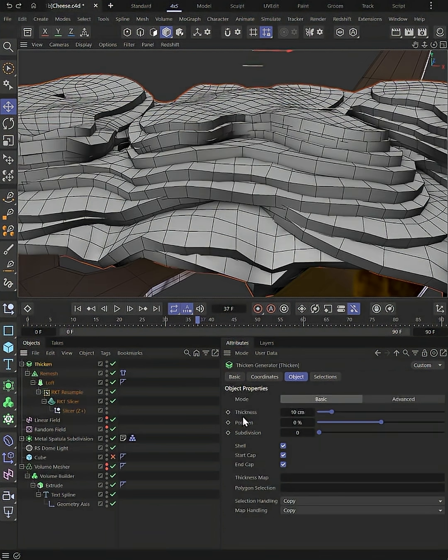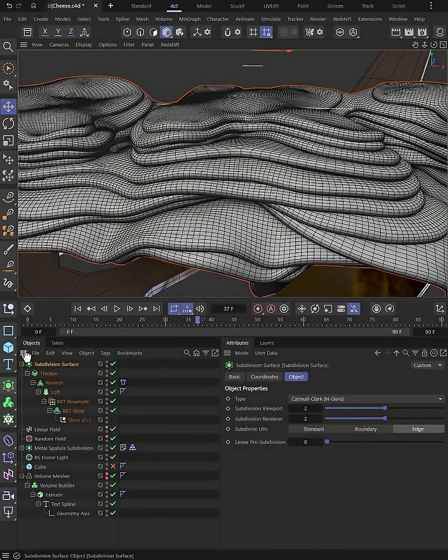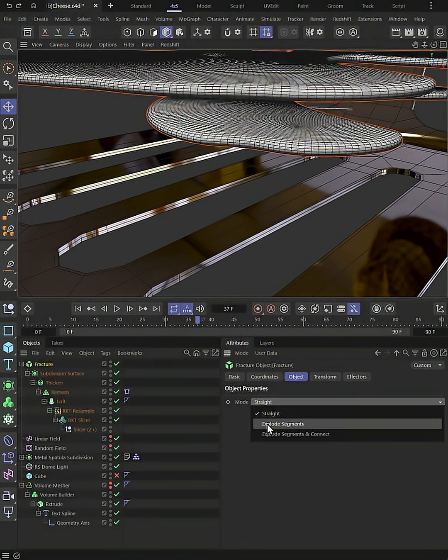The default is already 10, so we're ready to throw this into a subdivision surface and make it nice and smooth. Lastly, into a MoGraph fracture object with the mode set to explode segments.